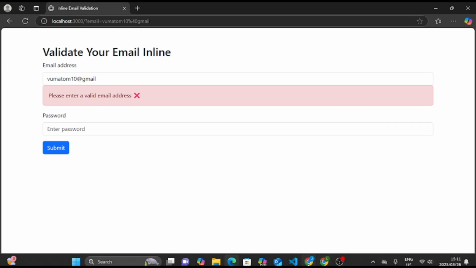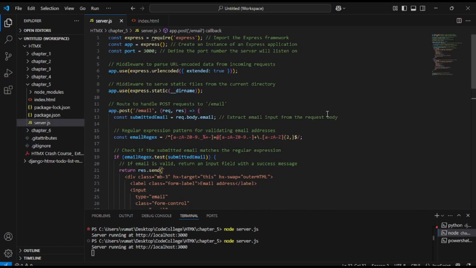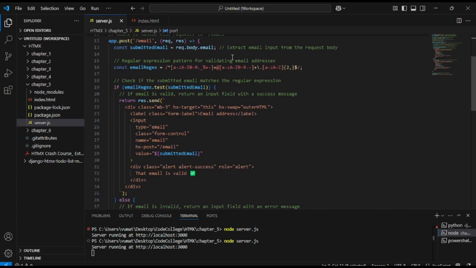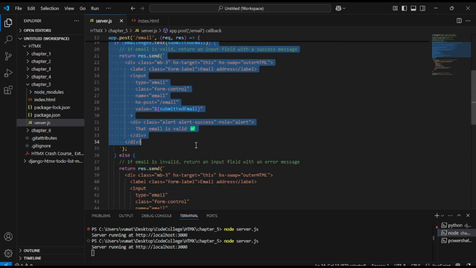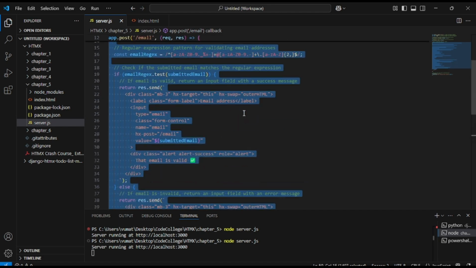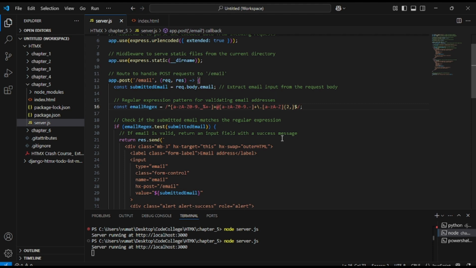Let's jump into the code. I have my server.js firstly over here, and imported express, initializing the application, and the port is on 3000. Then let's jump into this function here, or method. Basically here, this is where the post request is being handled, and a post request is being made to this endpoint email.